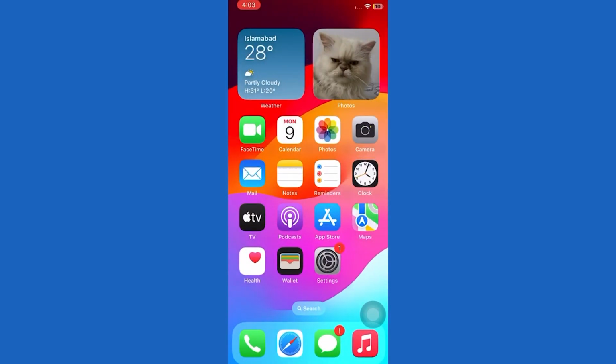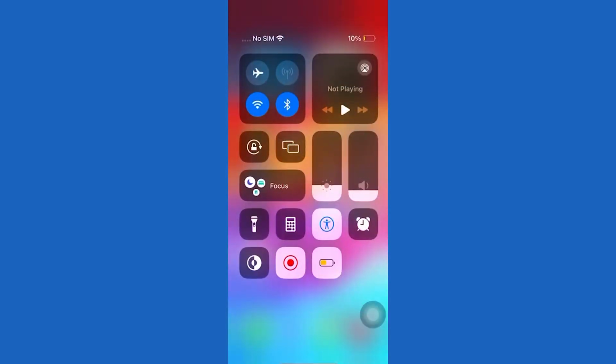Open up a browser and go to any website you wish. If it's not loading, then turn on the airplane mode for 10 seconds, then turn it back off and then check your issue.